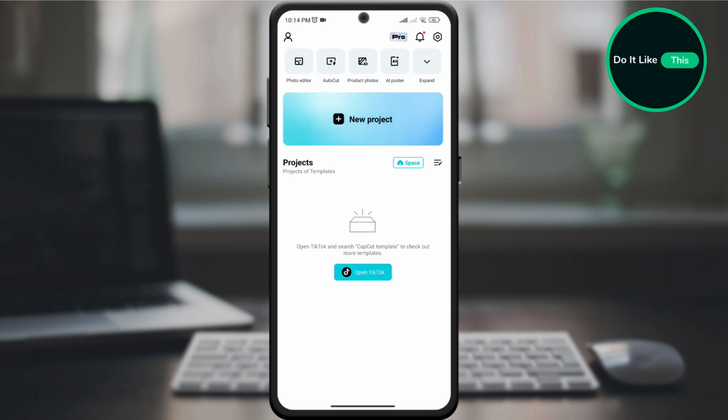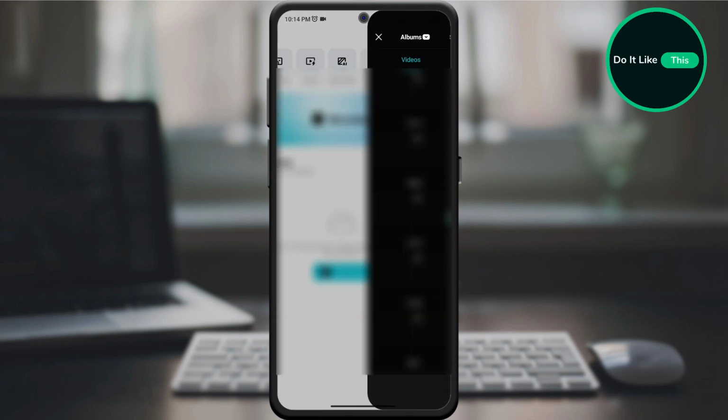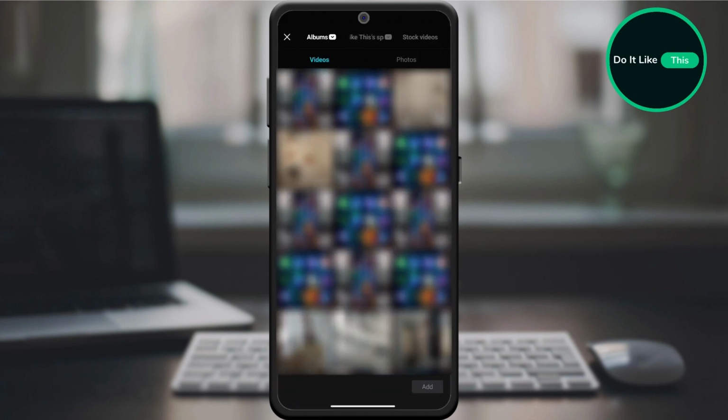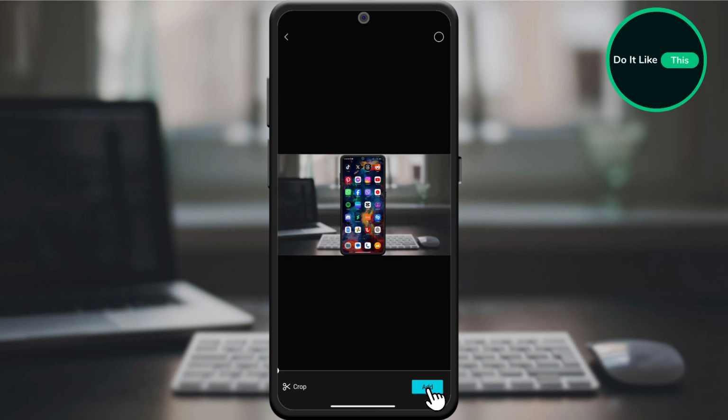Opening the application, click on the New Project option to start a new masterpiece of yours. When you open a new page, select any video or image and confirm to add it.